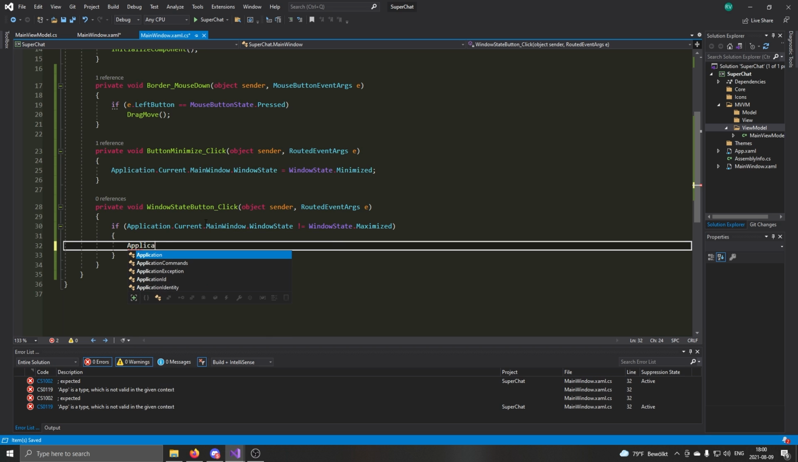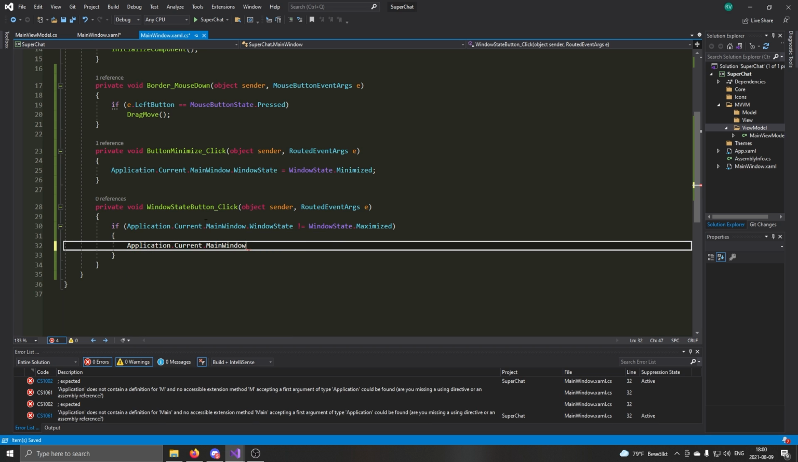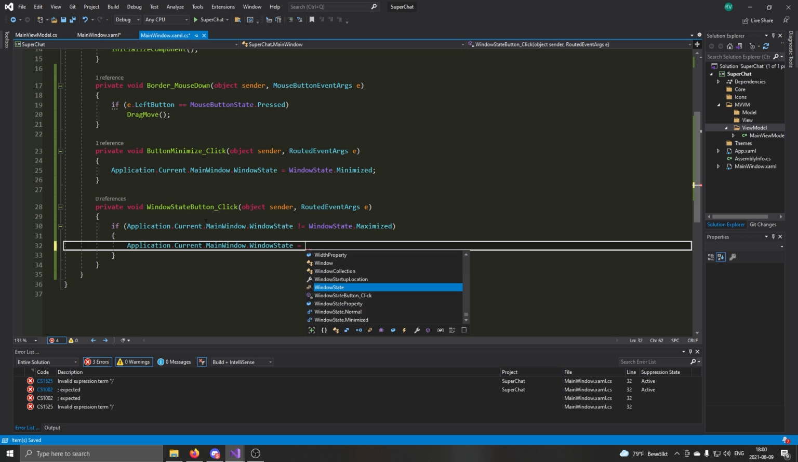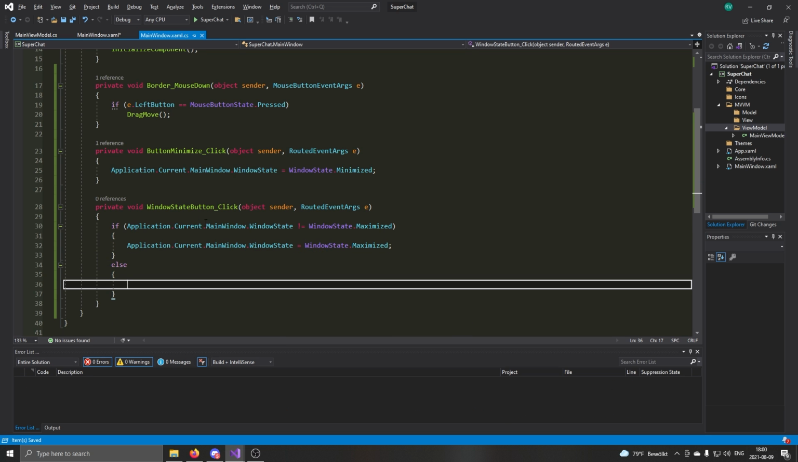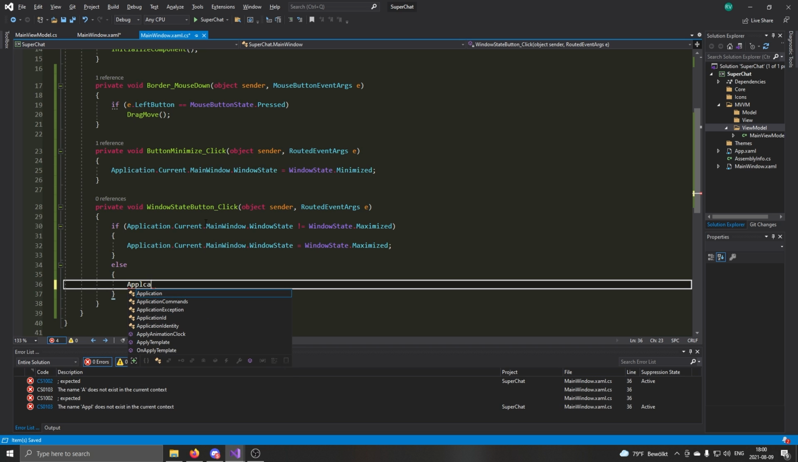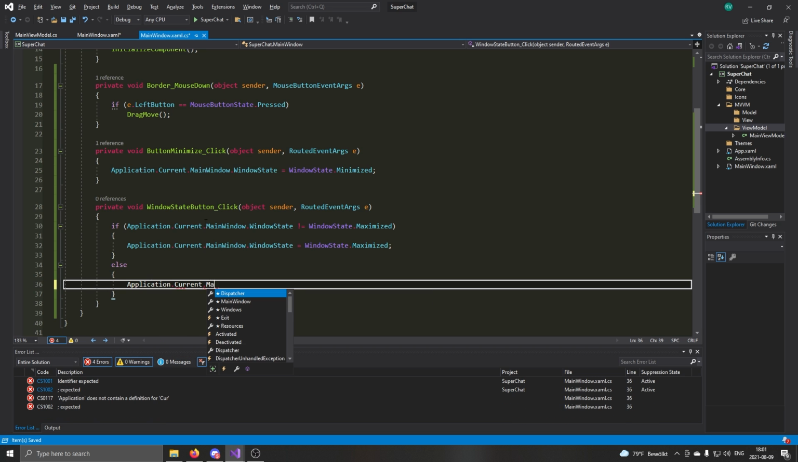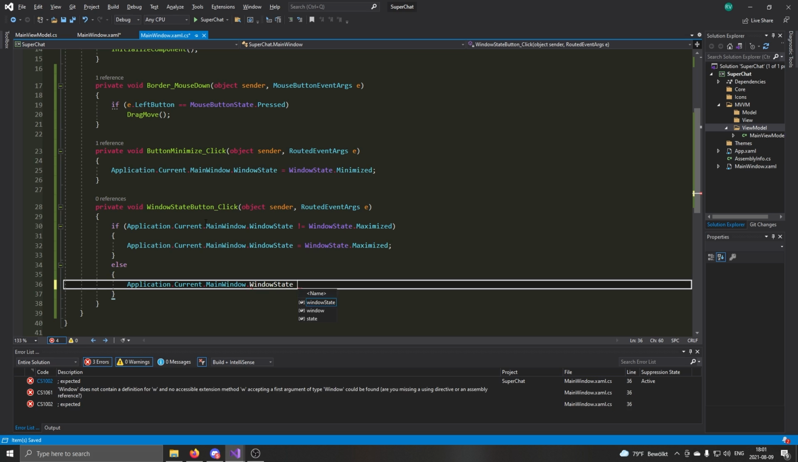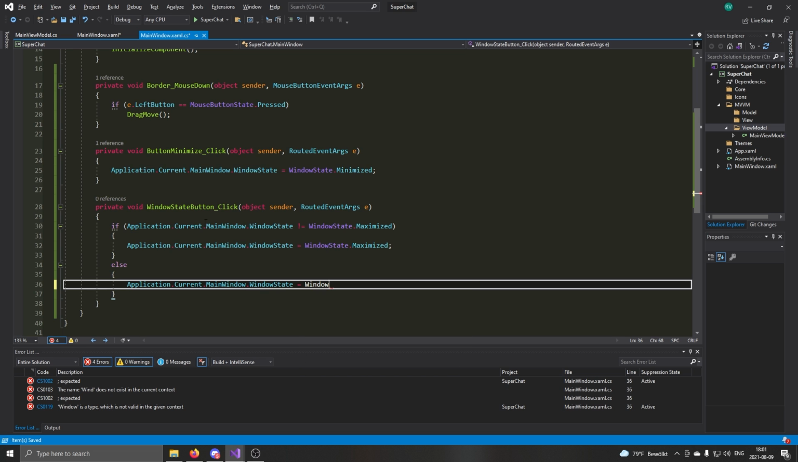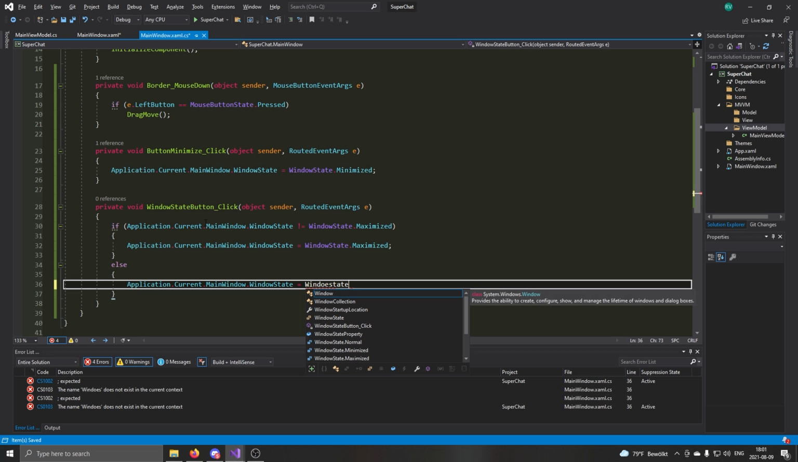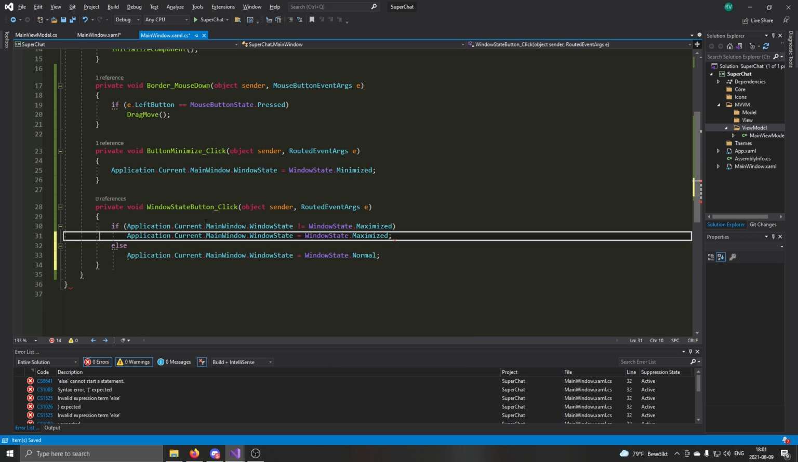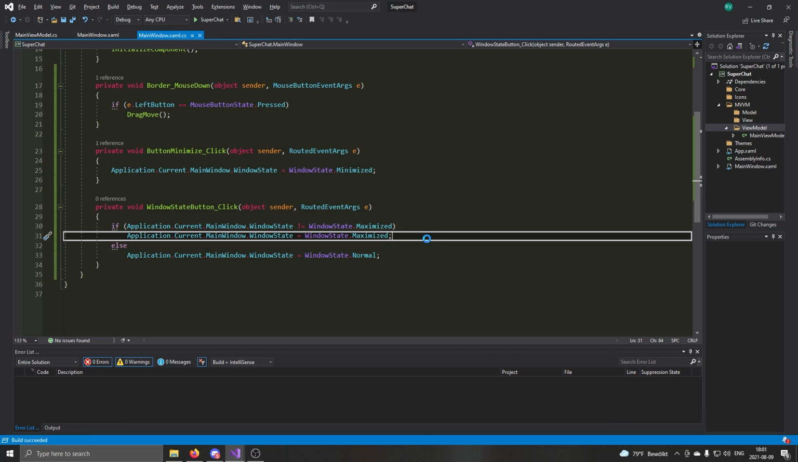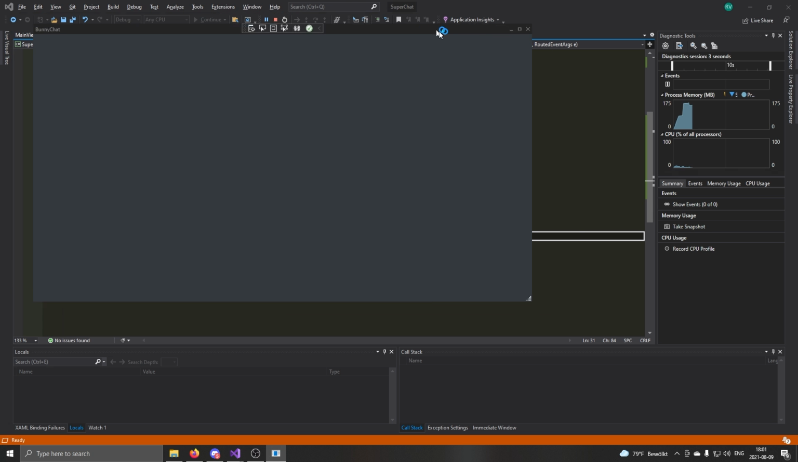So we'll do application.current.mainwindow.windowstate equals window state maximized. Else we just want to bring it back to normal. So we'll do application.current.mainwindow.windowstate equals window state normal. We can clean this up a bit. There we go. Now let's try it out. Click this one. It's maximized and it's back to normal.